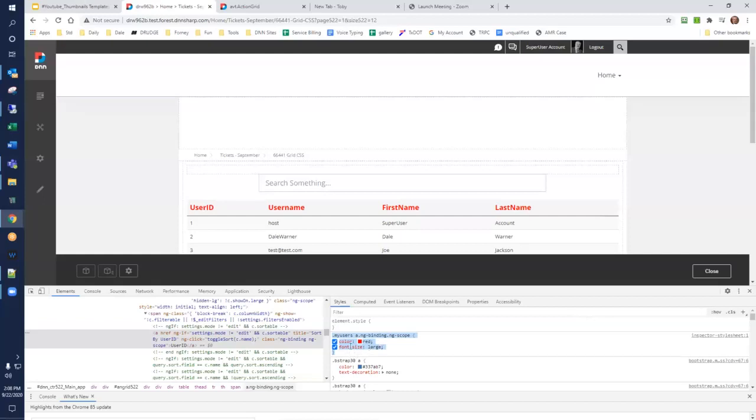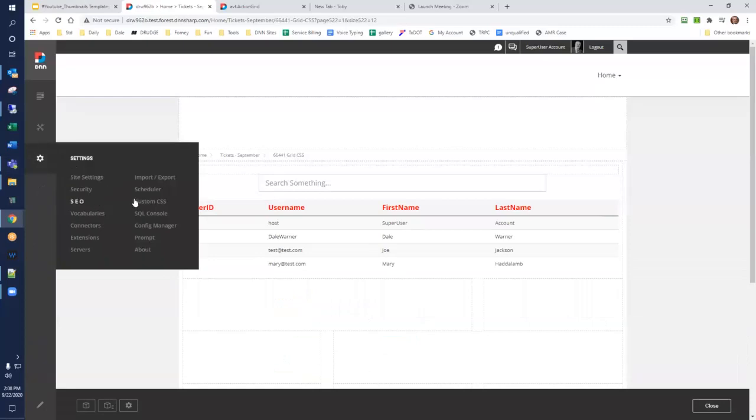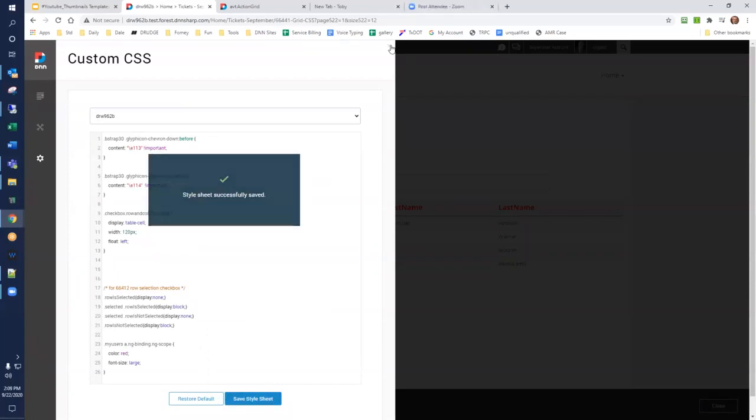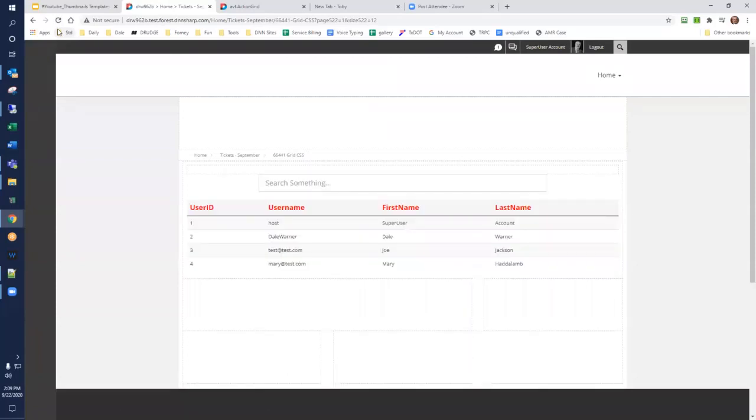So I've highlighted and copied this text. I'm going to close out and go to my custom CSS section of the website. And I'm going to add those to the bottom of my CSS files and save the style sheet so that now when I hold shift and refresh the page, and I have to hold shift because it's forcing the browser to reread the CSS class. Now that CSS is part of my website and it applies the CSS to my grid.